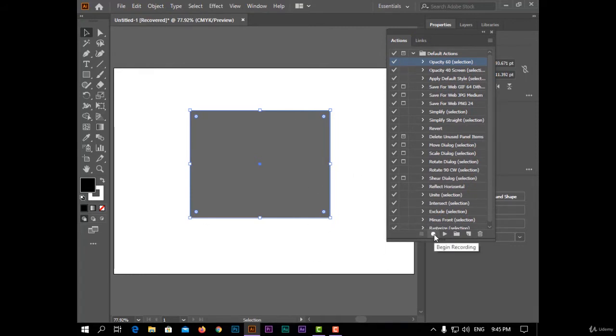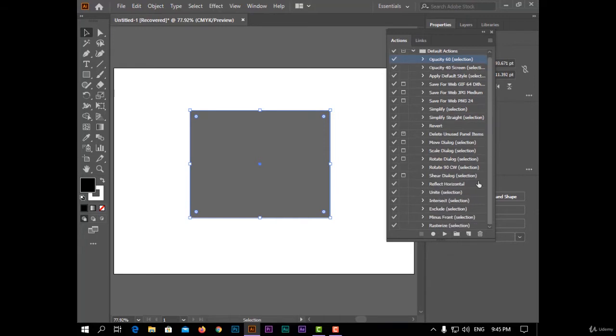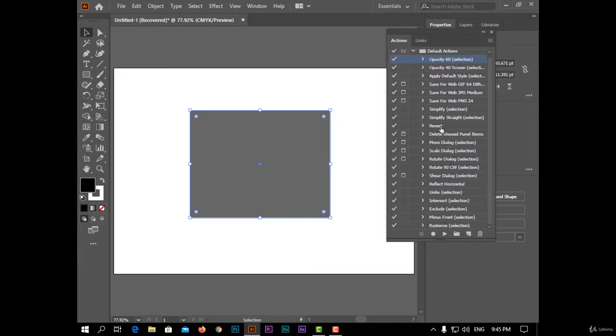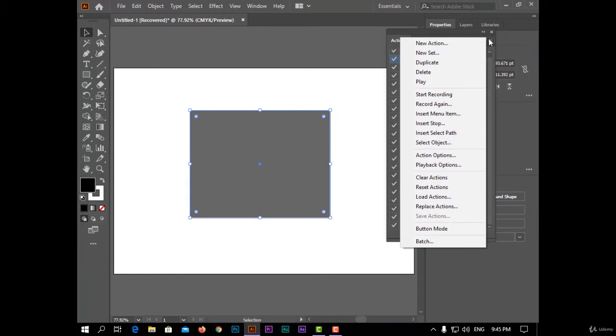You can start recording from here, and you can play your action from play. Create new set creates a new folder like this folder, create new action makes a new action, and delete deletes any action. And from here I have the same settings as at the top: start recording, record again, insert menu item or insert stop, insert select path or select object. I can also have action options or playback options.